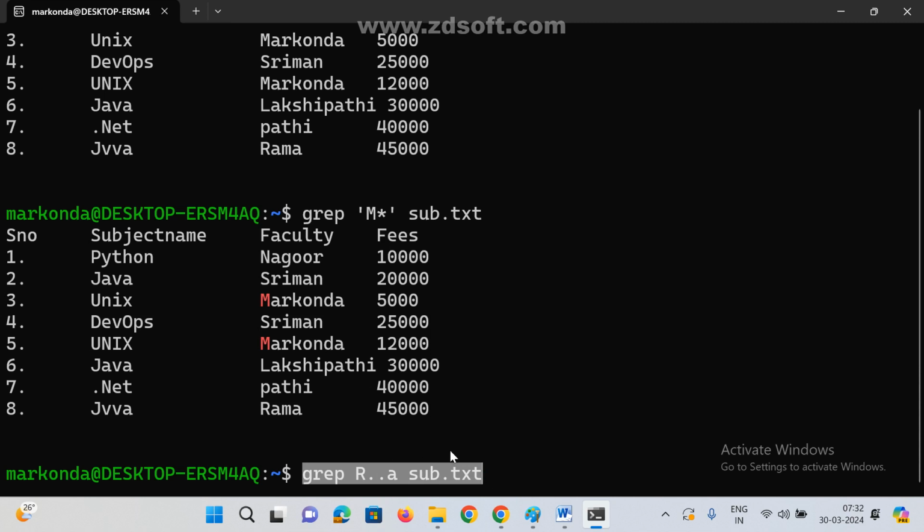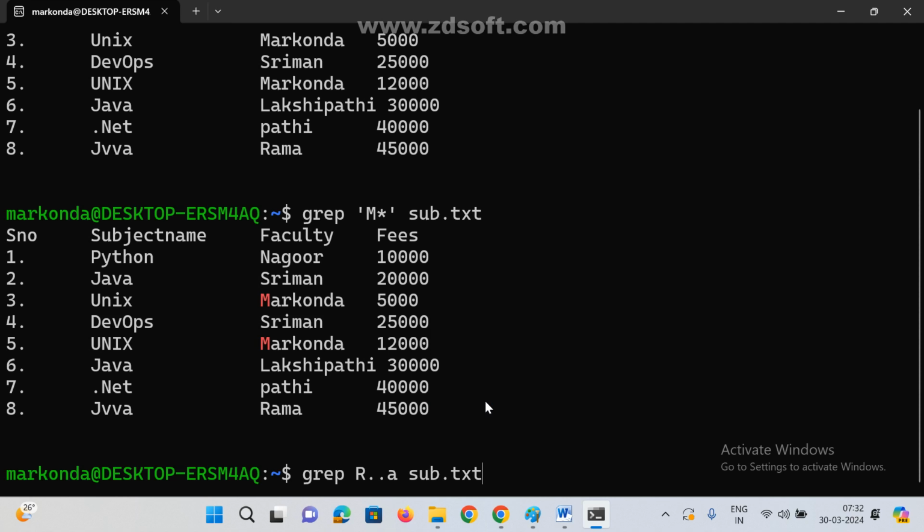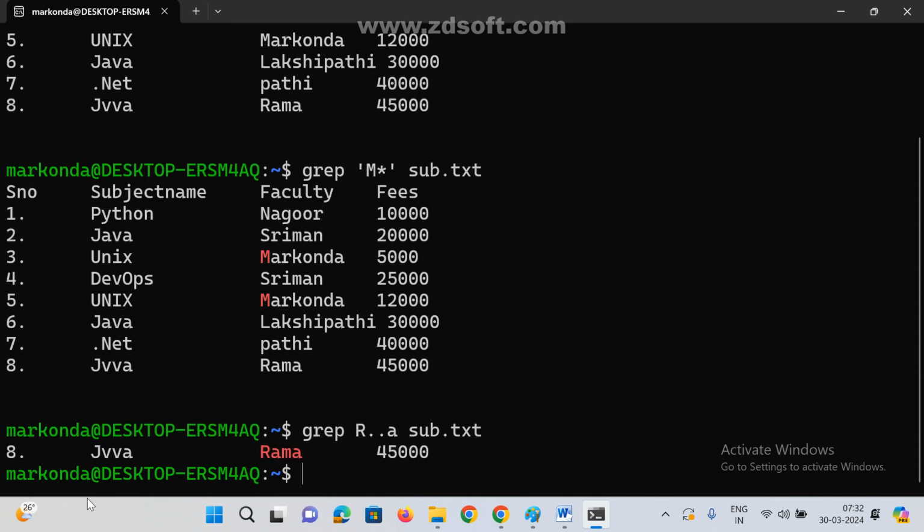The first letter starts with R and ends with A, with total characters 1, 2, 3, 4 only. The entire string length is 4, the first letter starts with R, the last letter ends with A, and the remaining two characters can be anything. So this record. Now got it? Clear guys? Anyone have any doubt here?